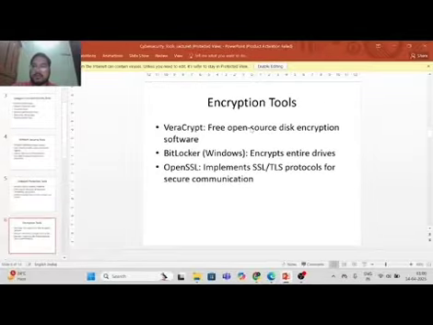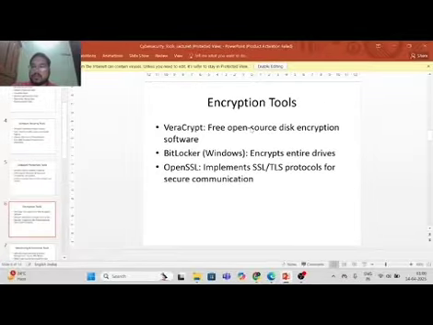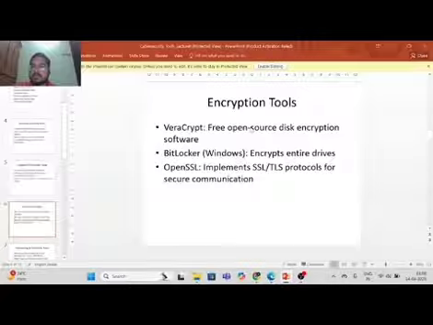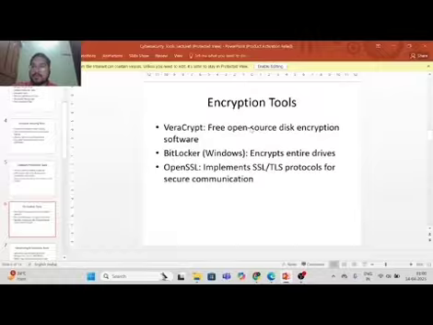Now let's move to the third point, encryption tools. Encryption is how we protect data from being read by unauthorized people. Even if a hacker steals your data, encryption makes it useless. So the first is VeraCrypt. This is a free tool that lets you encrypt folders, drives, or even an entire system. Second is BitLocker. This comes with Windows and encrypts your entire hard disk.